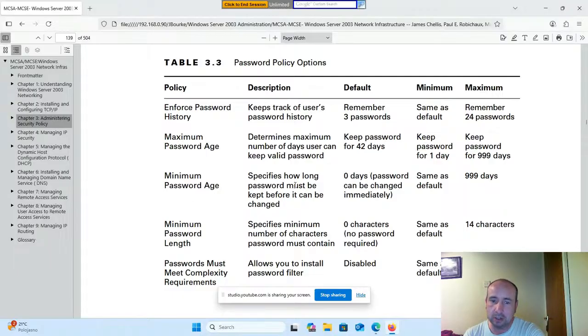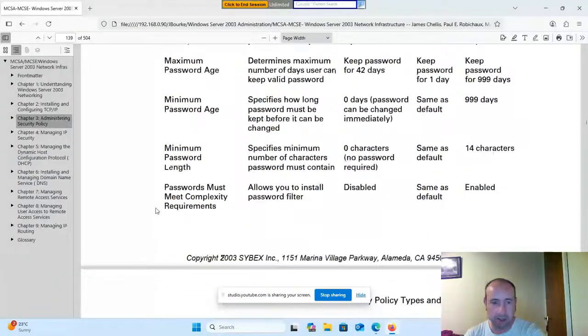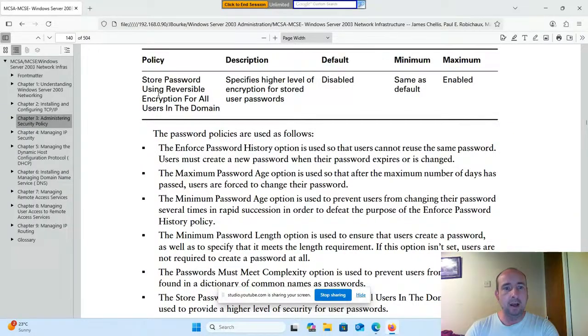Minimum password age specifies how long a password must be kept before it can be changed. 0 days. Password can be changed immediately, same as default. 999 days. Minimum password length specifies the minimum number of characters. Password must contain 0 characters, no password required, same as default. 14 characters. Password must meet complexity requirements. Allows you to install a password filter. Disabled, same as default. Enabled.